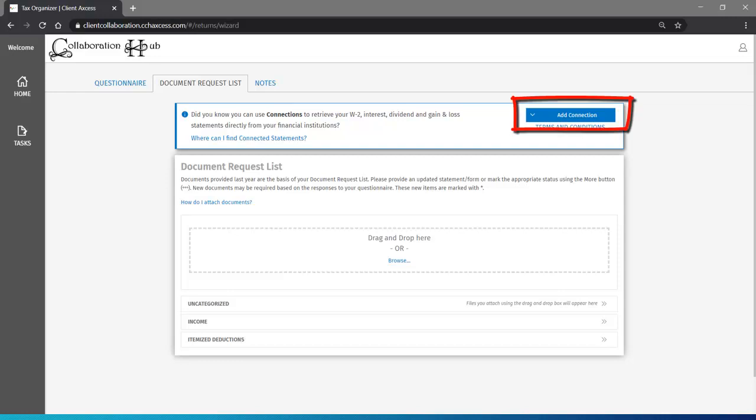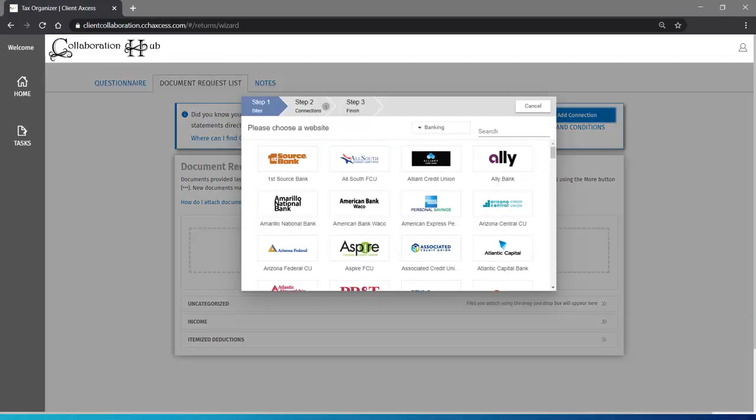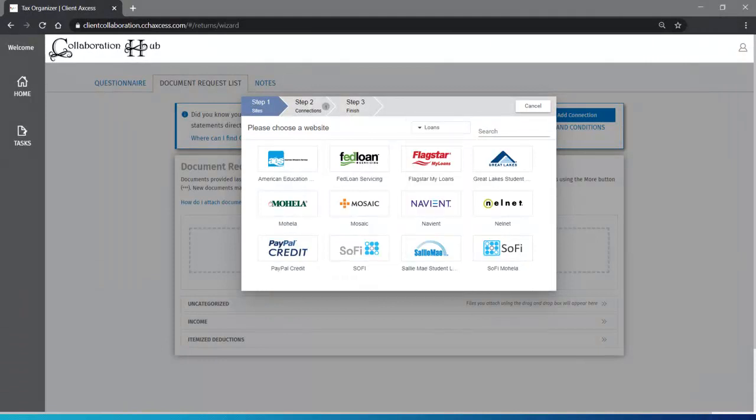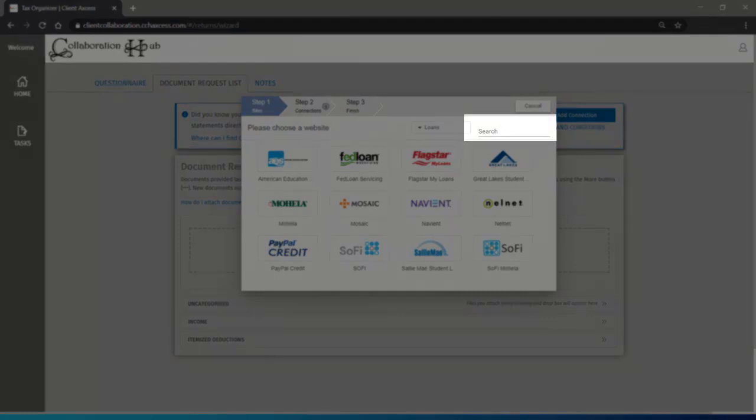Click on the Add Connection button. The short wizard will guide you through the connection process. Start here on step one. Use the list of categories to locate the type of account you want to link. Scroll through and locate your account provider, or use the search bar to locate it quickly.